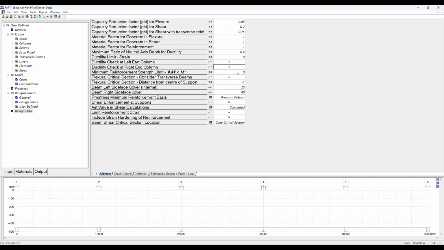If you have 0 here, RAPT will ensure that your minimum reinforcement meets the code requirements, which for AS 3600 will be 1.2 times your cracking moment. You can then tell RAPT whether or not you want to consider your transverse beams for critical sections in flexure.